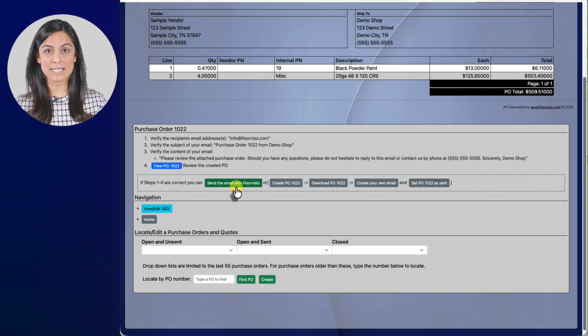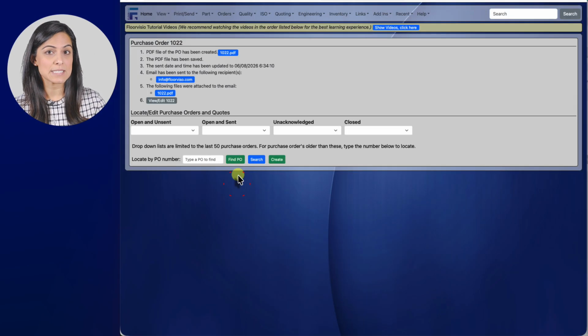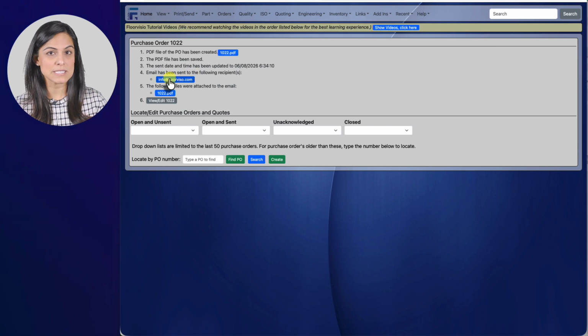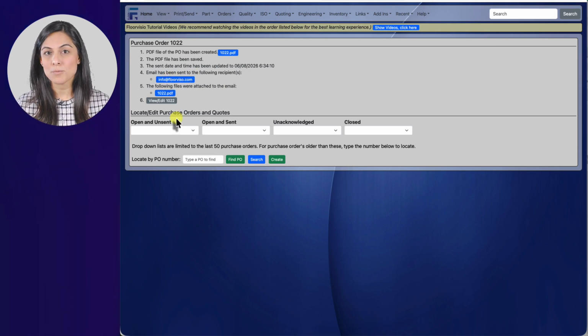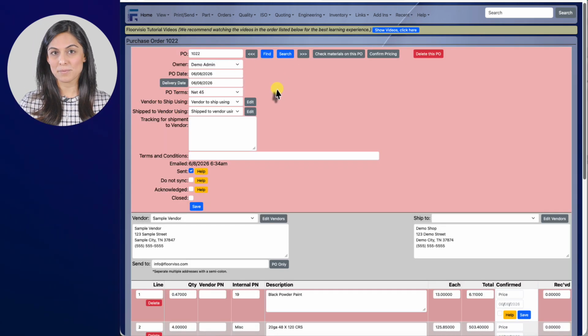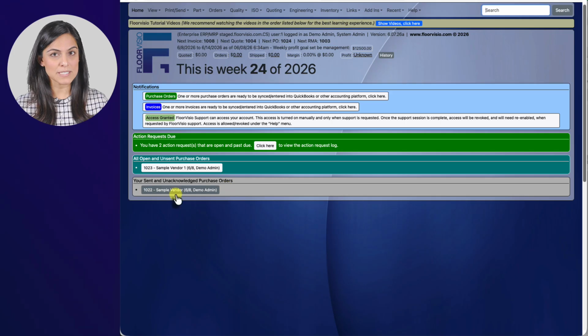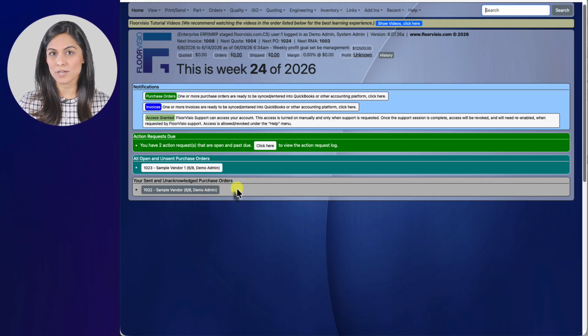We'll go ahead and send the email now with FloorVisio, and we see that the PDF file was created and has been saved. The sent date was updated and the email has been sent to this address with this attachment. And we can go back and view the PO. We now see the background is red because it has been sent but not acknowledged. So now when we go back to our home page, we see that we have sent and unacknowledged purchase order 1022. When this vendor replies back to the email and confirms that the order is in and a date that is good for the delivery, we will come in here and acknowledge this PO.